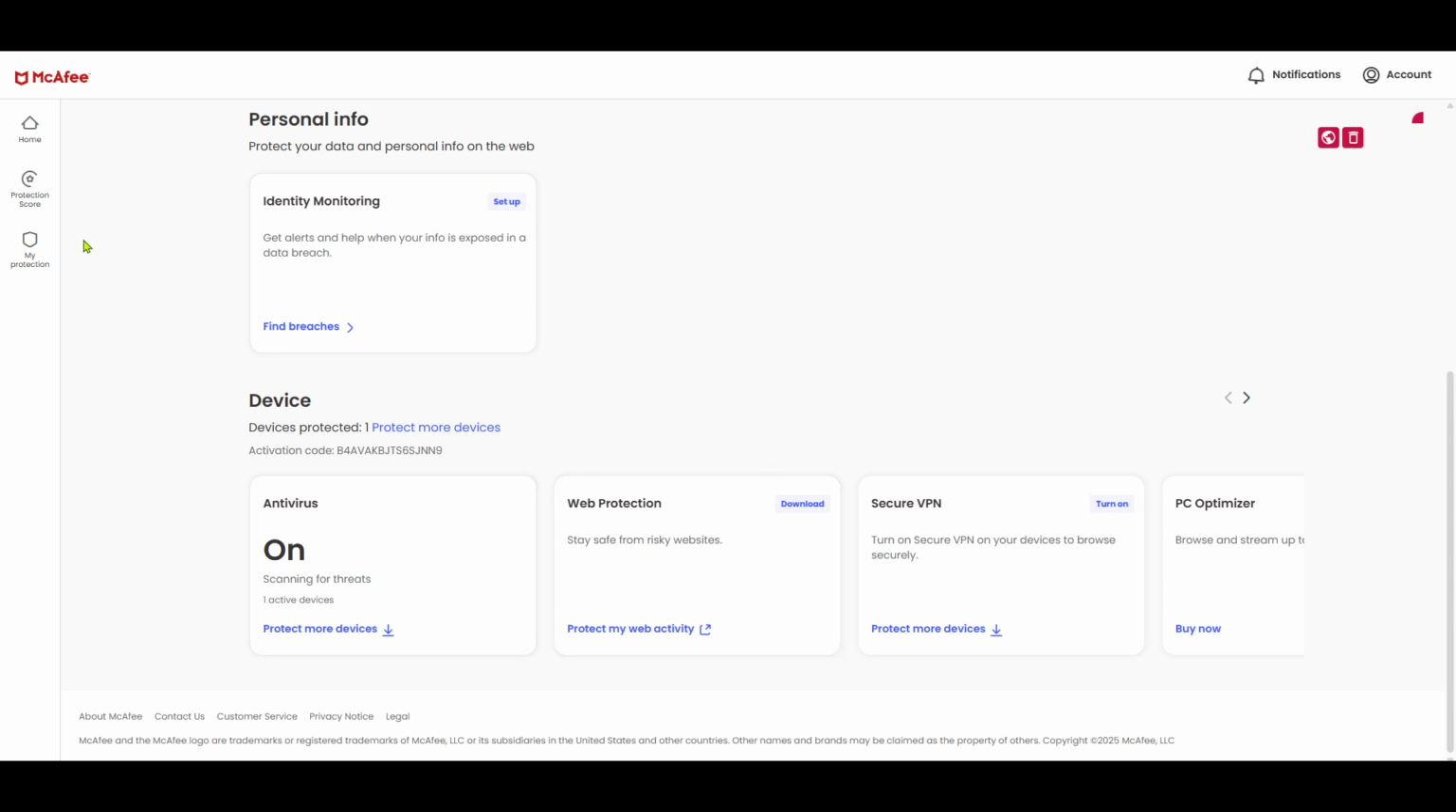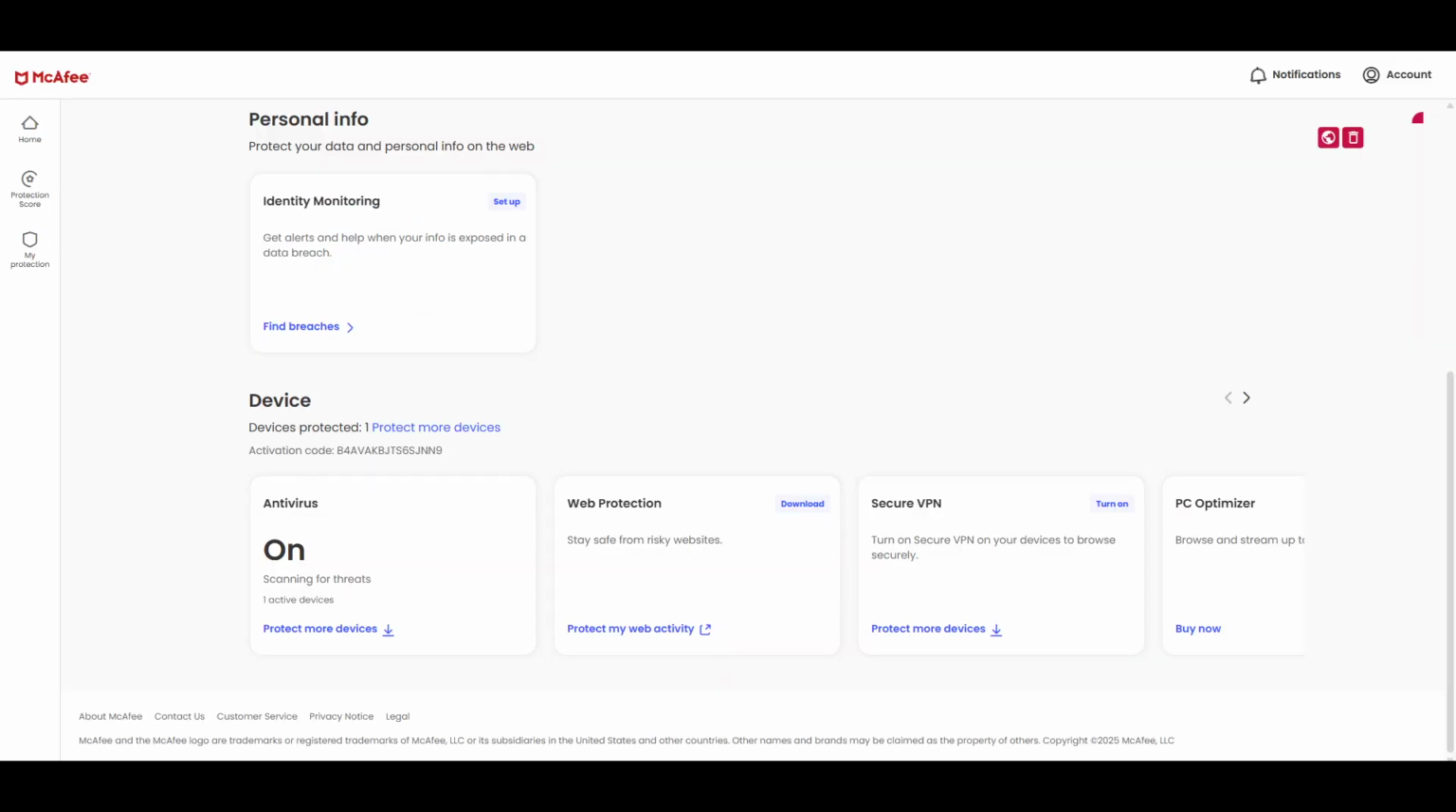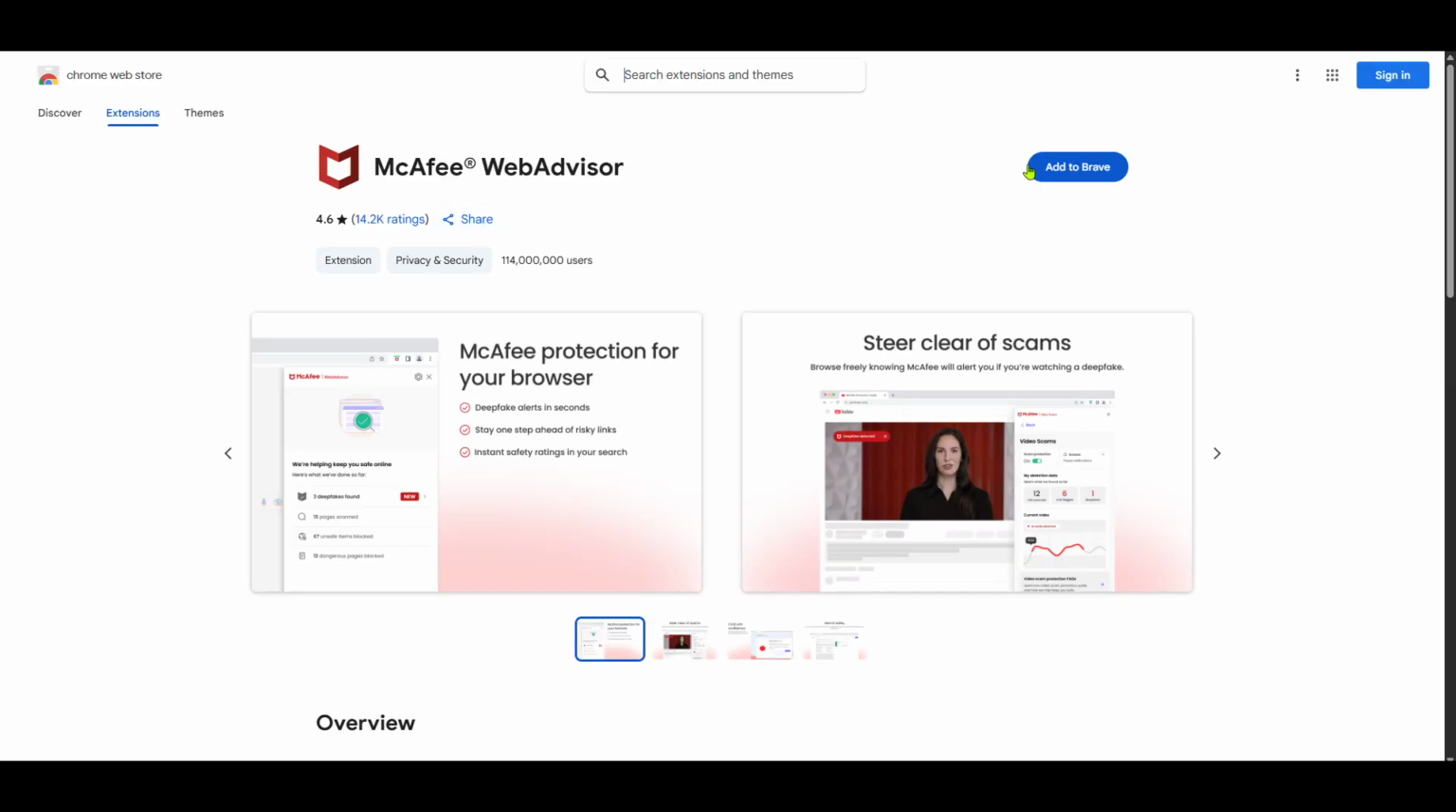Once in the Web Protection section, you'll see the option to add or install the McAfee extension. Clicking on Add will begin the installation process for the browser extension. Follow the on-screen instructions to complete the process. Google Chrome may prompt you to confirm this action, so go ahead and authorize the installation.